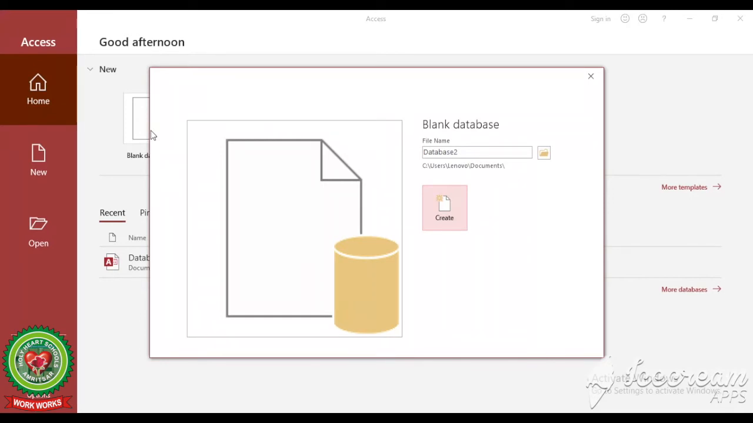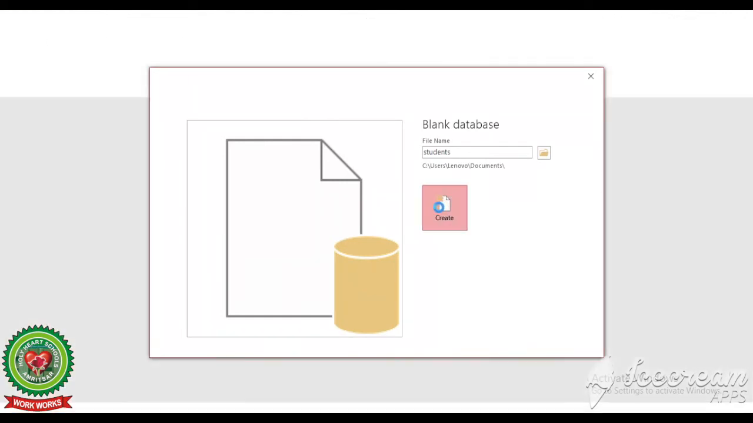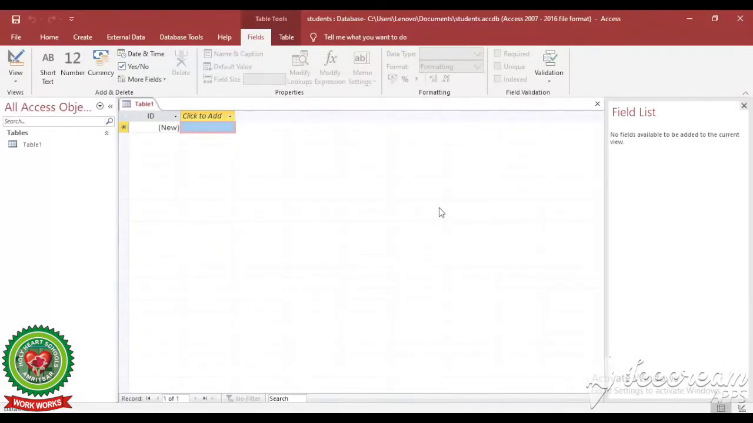And then next step is type your database name here, like I will give name students, and last step is click on create. Now this will create a database.